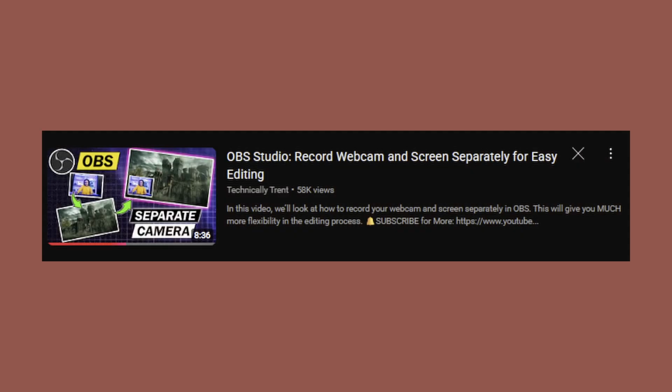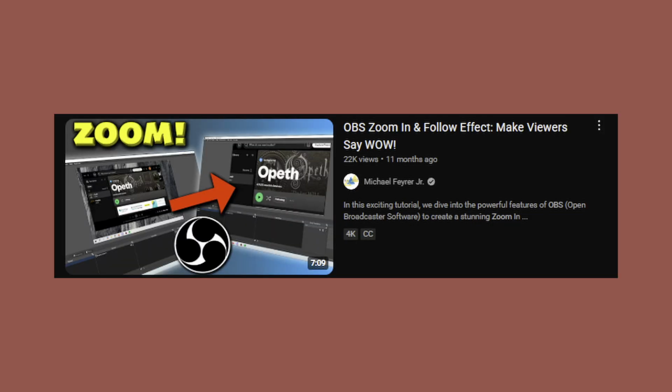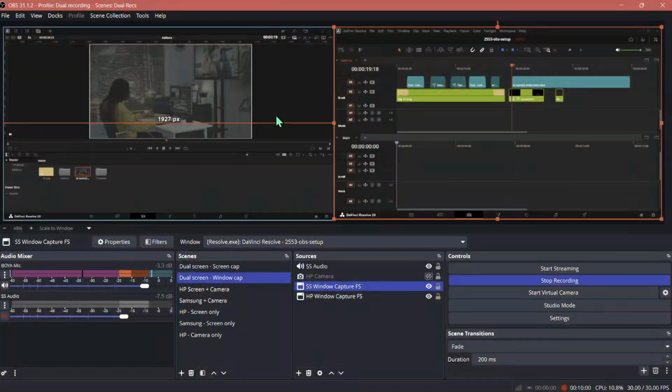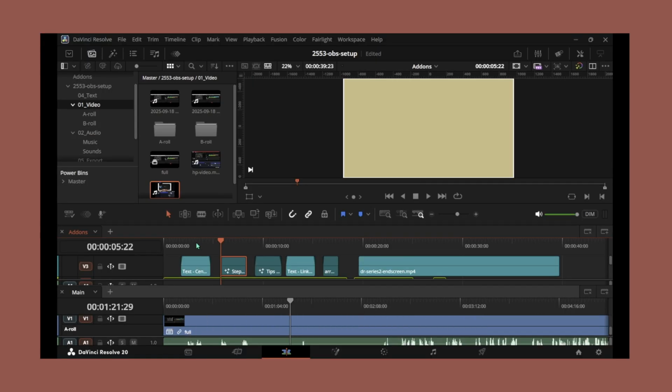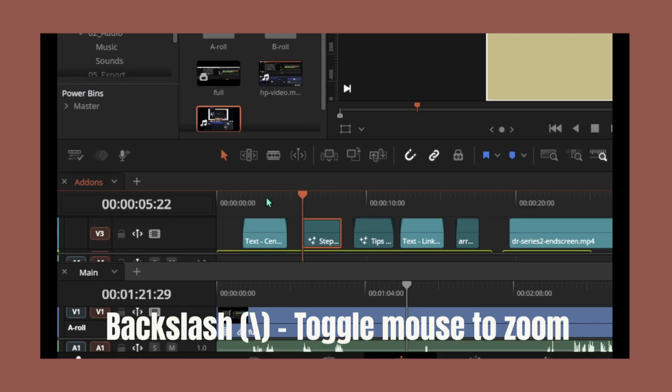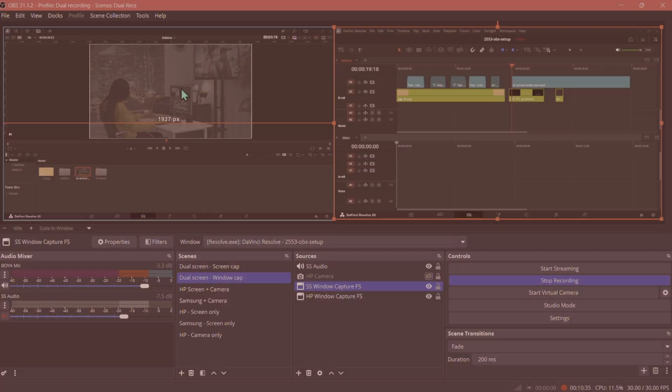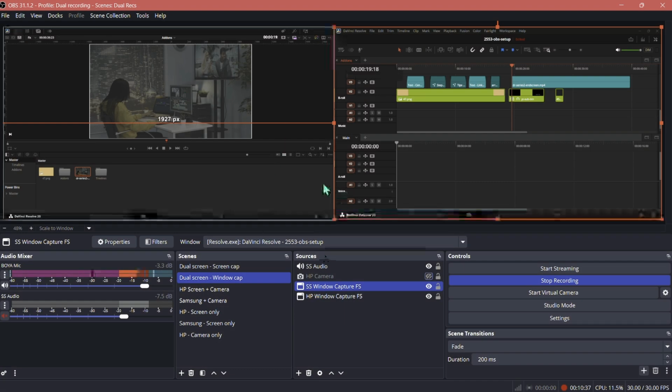I watched this tutorial here to set this up. And for the mouse zoom, I watched this tutorial. And I set up the keyboard settings for F12 to turn the zoom on, and then the backslash to follow the mouse. So once I had this set up, I created a profile to be able to record both screens.